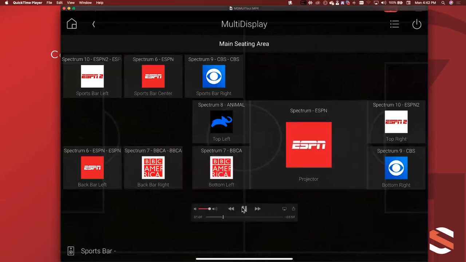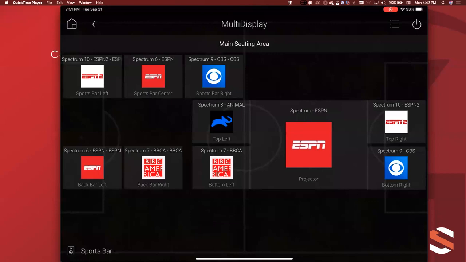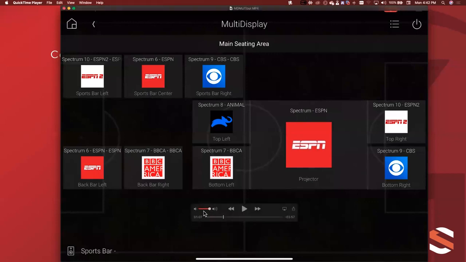Now, something I want to point out here. With the Multi-Display Manager, it ignores the video's audio endpoint. By selecting a source, it does not select an audio path. So right now, there's nothing playing. I can't hear anything. Swapping sources does not swap audio path. It ignores the video audio endpoint. So your audio selection is done separately.